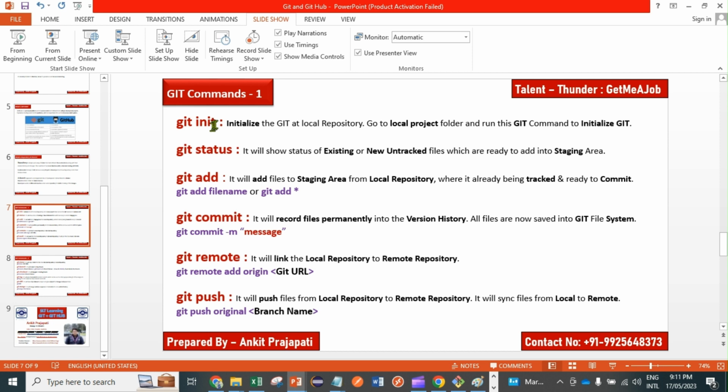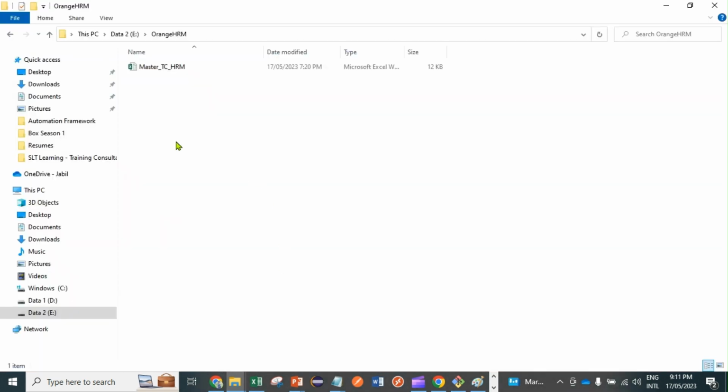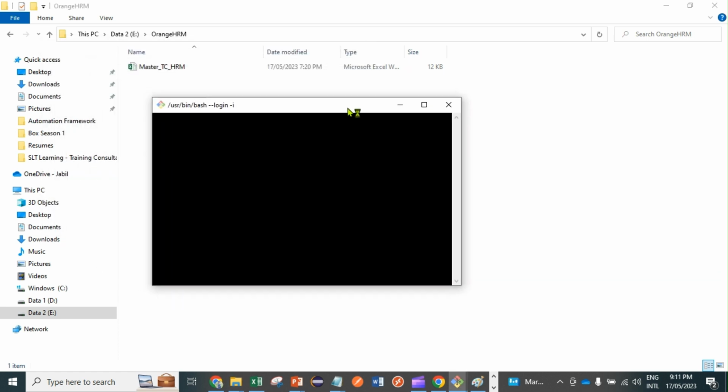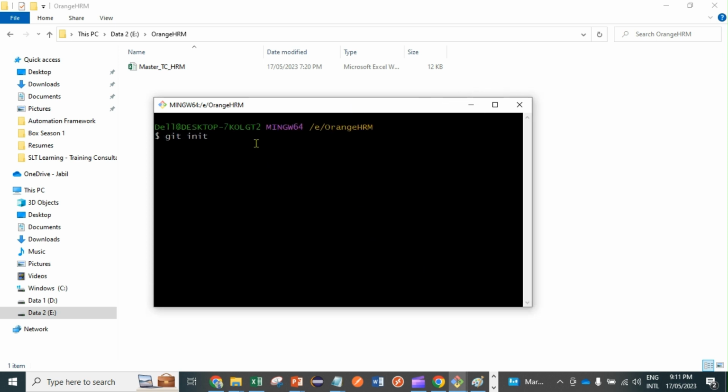So first what we will do is git init. We are in this particular folder, so I will right click and say Git Bash, and over here you will see all the changes. First of all I will put the command git init. So this is the command, guys. I'm just making the screen a bit bigger so it will be visible for you. So git init, and just hit enter.